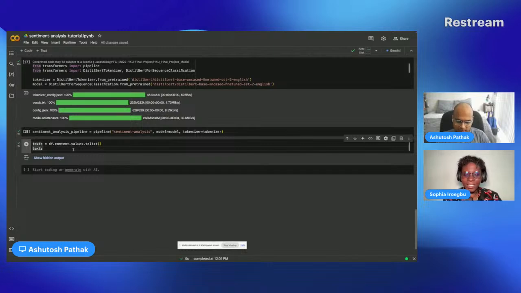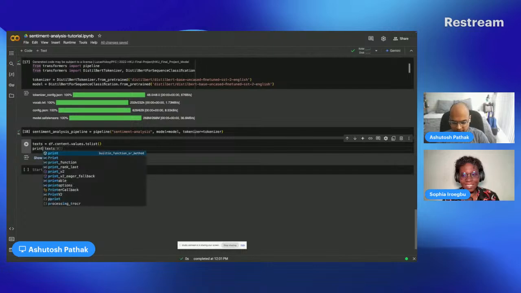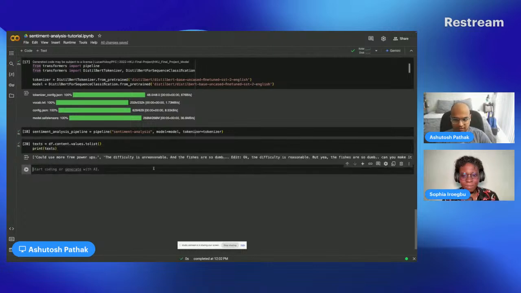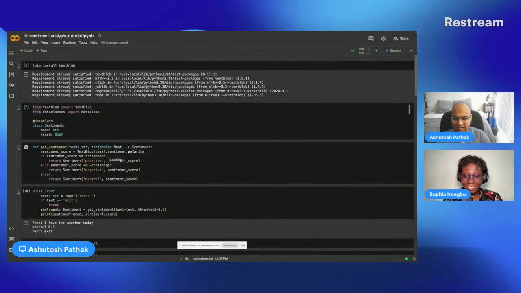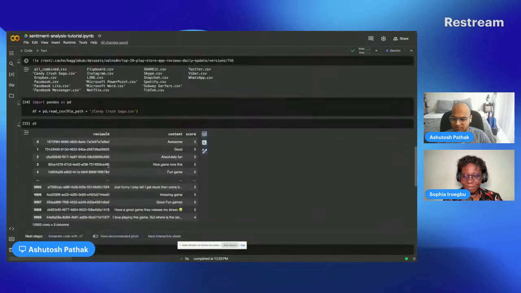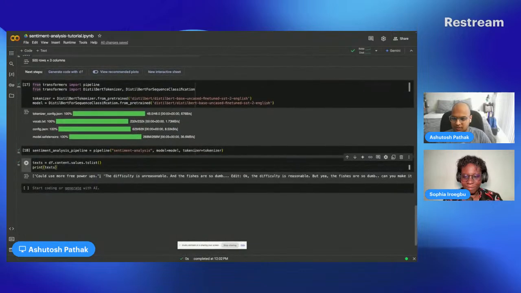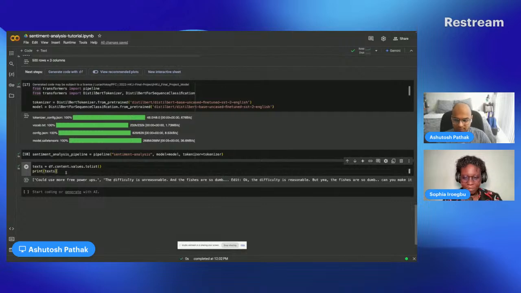But you can definitely do print and then texts, and I think it's going to print this in the list itself. So this is much easier to read, right? You can clearly see that this is a list, which is separated by commas.